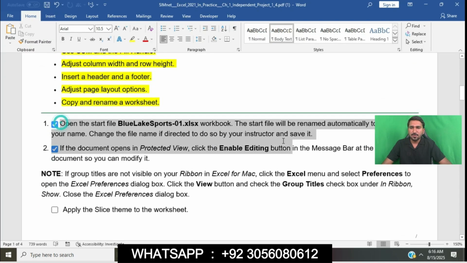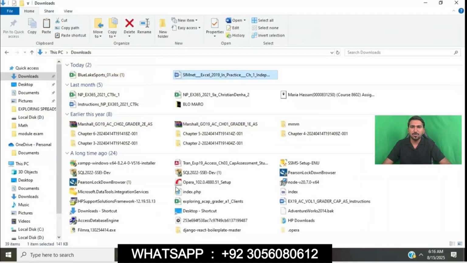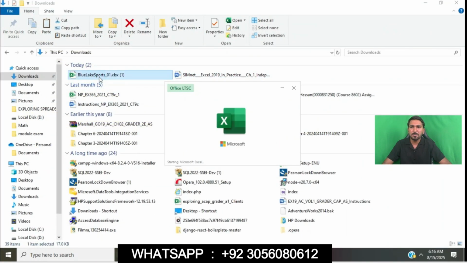Question number 1, point 1. Open the start file Blue Lake Sport 1 XLS workbook. The start file will be renamed automatically with your name. Change the file name if directed to do so by your instructor and save it. First we will open this Blue Lake Sports workbook. Go to our download folder. I have already downloaded it from McGraw-Hill SIMnet. Now I am going to open this Excel workbook.